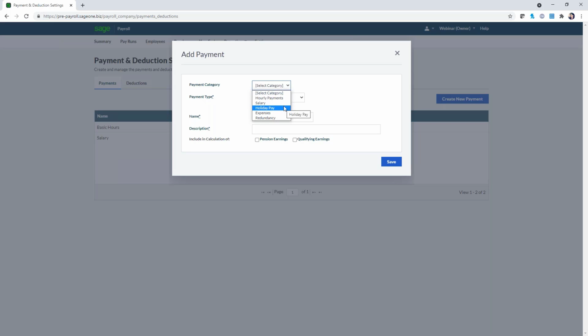Holiday pay is there if you would like to advance any payments over tax weeks or months. Expenses, you can do business or private expenses from there, so it would depend on if it's taxable or not. And you've got an option for redundancy. So say, for example, I want to pay someone just one lump sum, but it isn't a salary. You can still choose the salary option, and then you get the next payment type option, which gives you a couple of different options in that drop down. So it could be a bonus, for example.